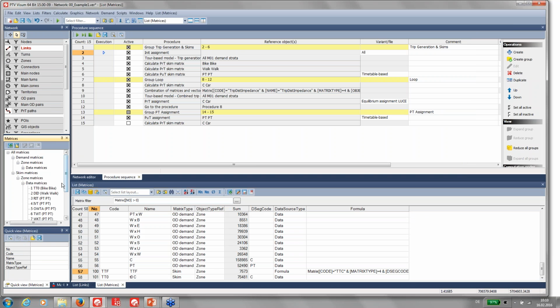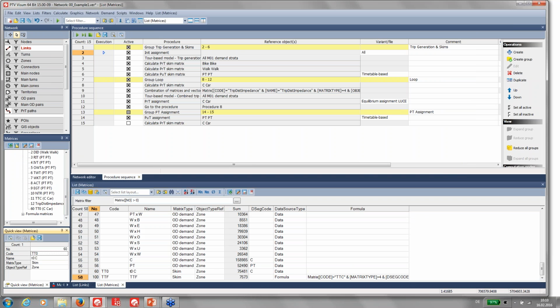And this calculation is independent from the matrix number. If I, for example, change the matrix number back to 60, you will still see that our formula matrix is calculated.